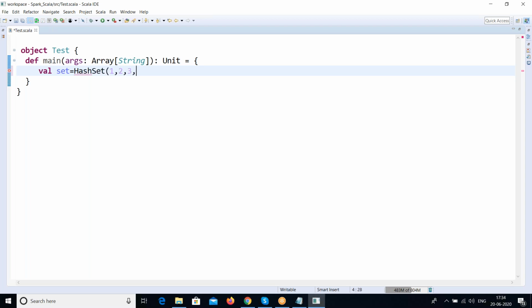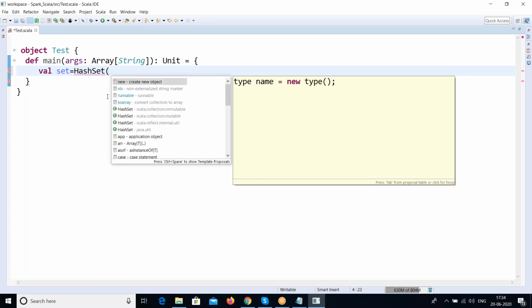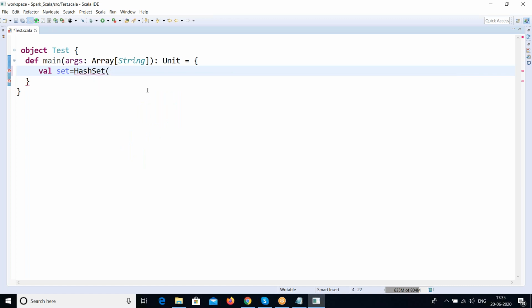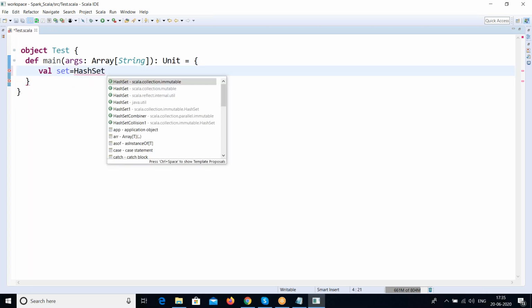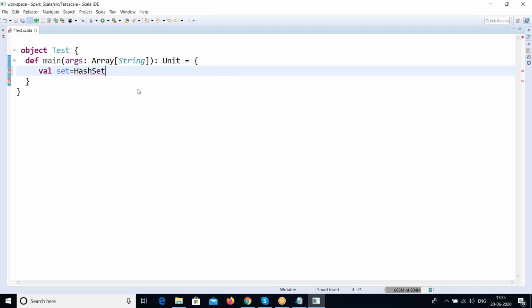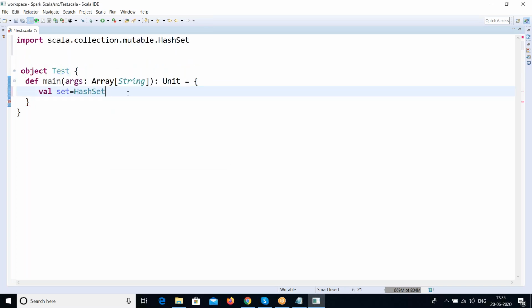Okay, as said, now the error is because we should import this asset. Come on, buddy. Yes, now I got it. Now just add some elements. Okay, now what do you do?